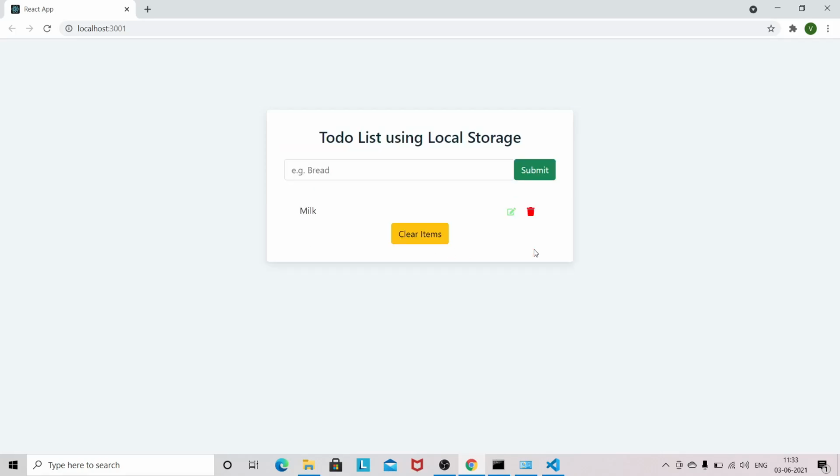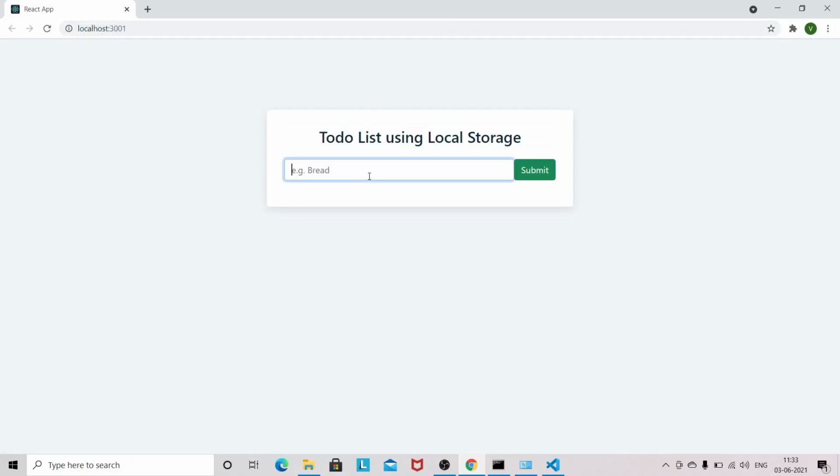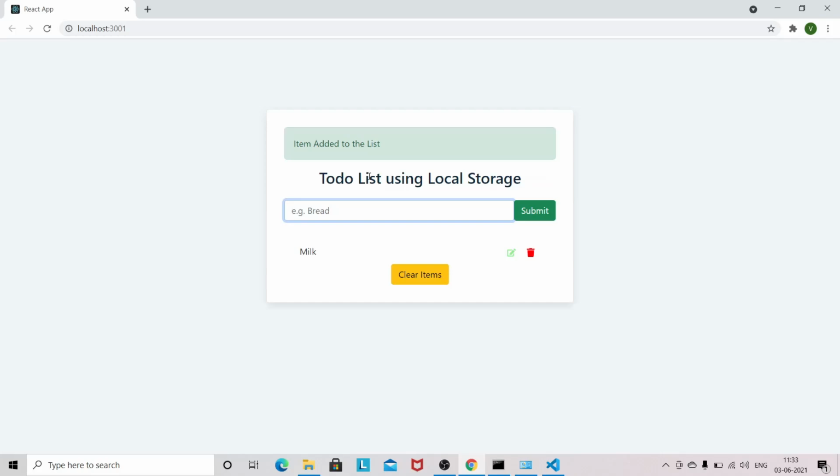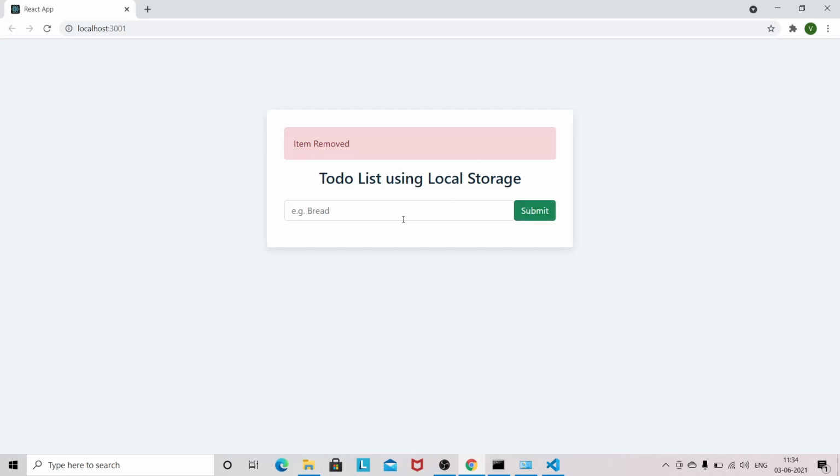So let's see, it's deleting, sorry, it's not deleting. Okay, now it's deleting. Let's see once again, add. So let's wait for the removal message. Okay, so now I will remove. So the item got removed.